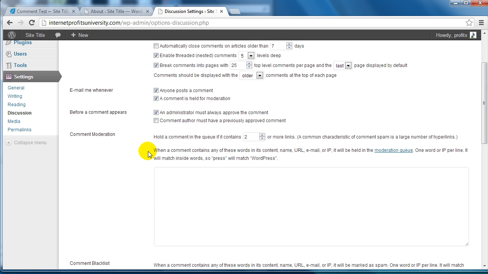And like I said earlier, blog commenting in terms of marketing strategy, a lot of times people will enter a bunch of text and then they'll put a bunch of links. So you can also hold a comment in the queue if it contains 2 or more links or any other number of links that you specify.